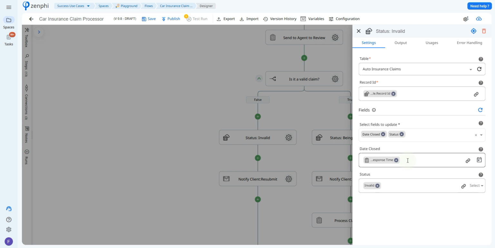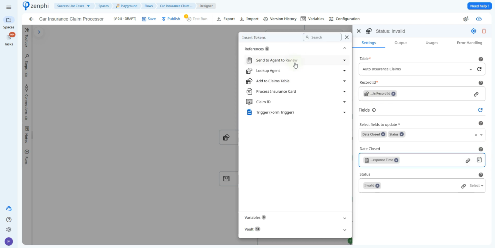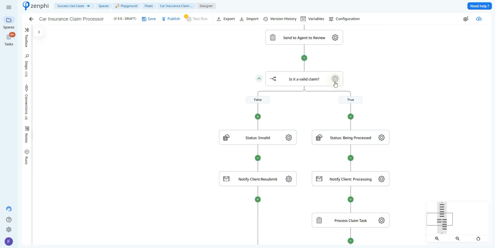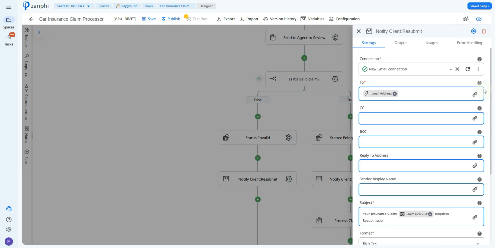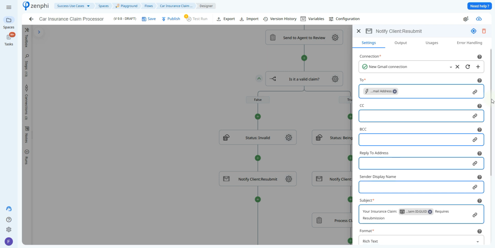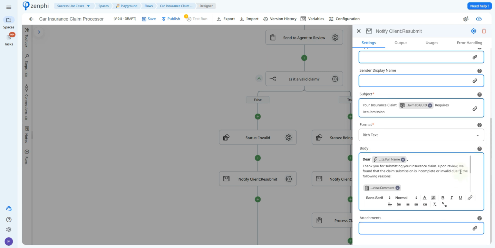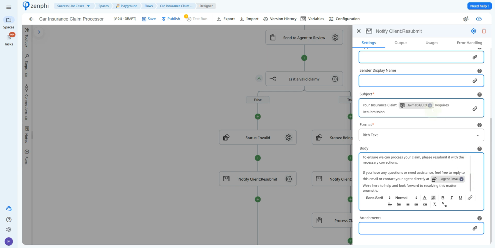For the date closed date, we're going to choose the response time from our previous action, and then status would be invalid. The last step here would be to notify the client that they need to resubmit. Now our assign task action allows you to be able to receive comments, so you can easily let them know what they need to change or complete in order to resubmit and have their claim actually be validated.